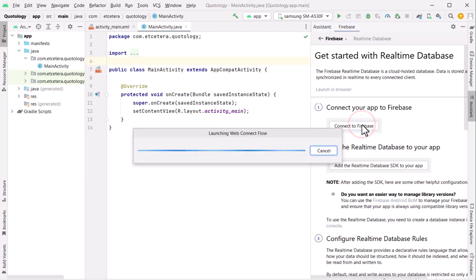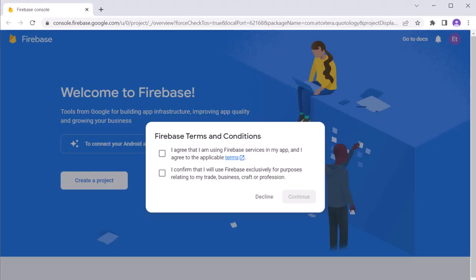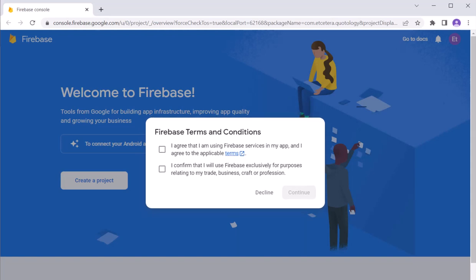Click on Connect to Firebase. It opens up the browser window to connect to a project in our Firebase console. At this point, if you have not logged in with Firebase before, sign in with your Google account. Read and accept the terms and conditions.